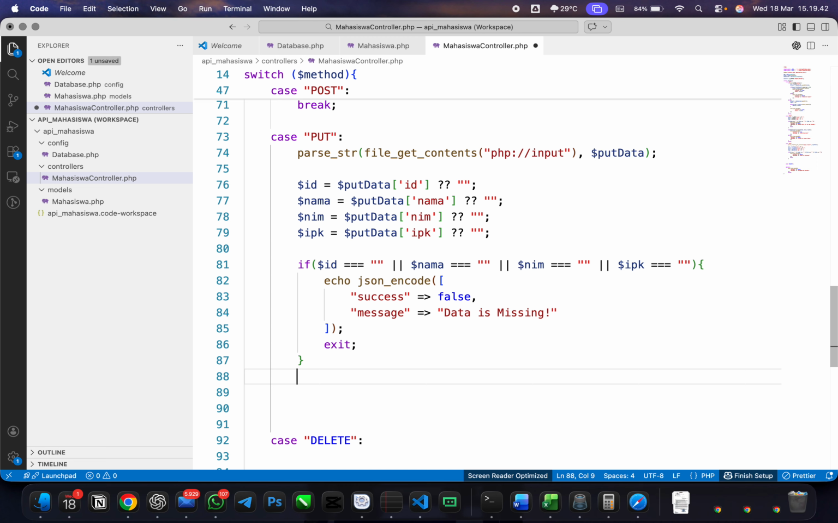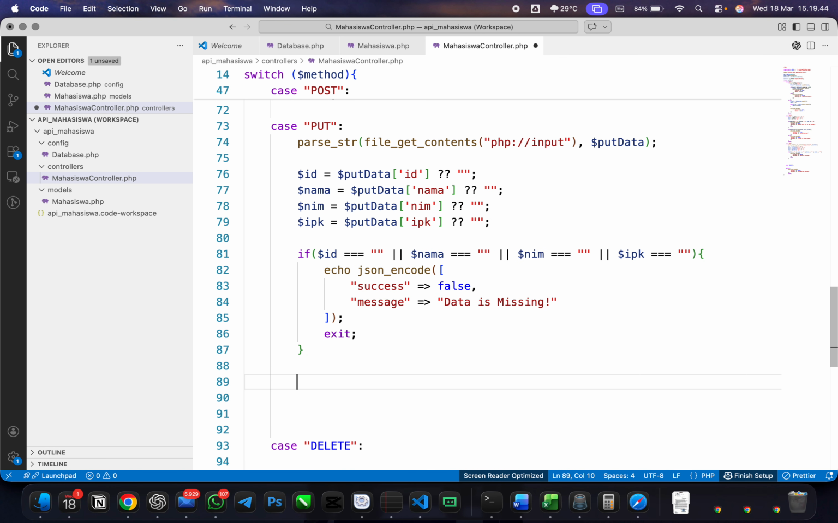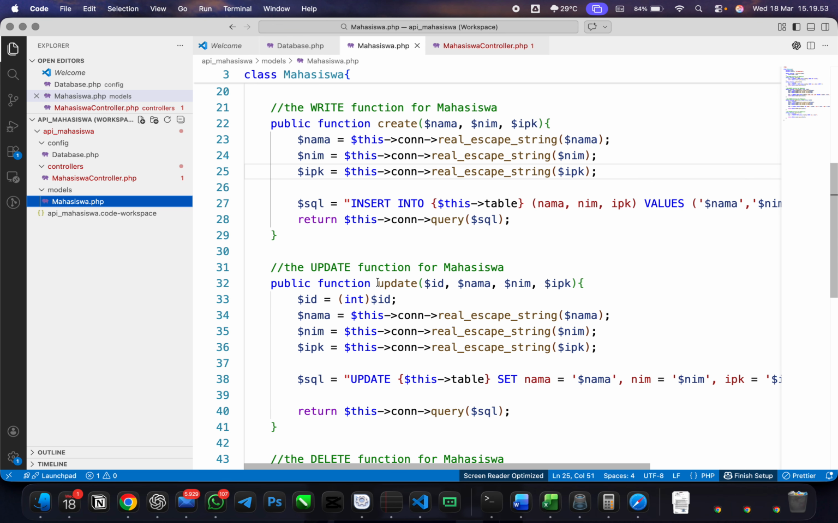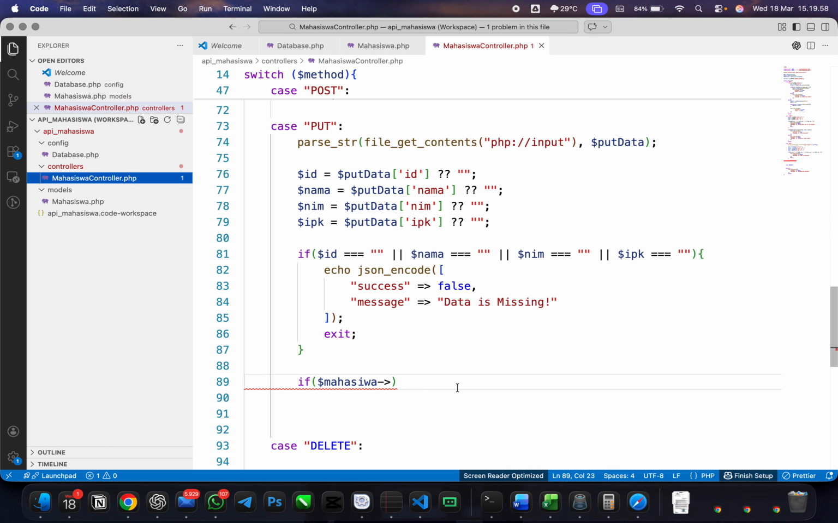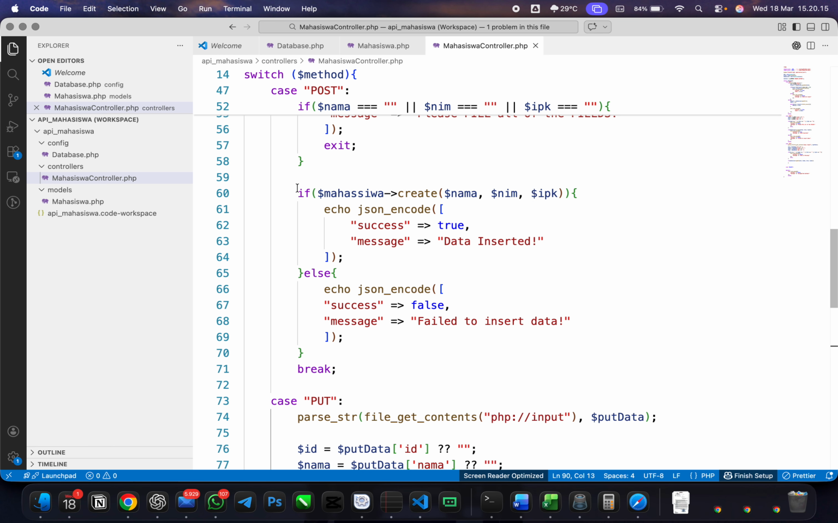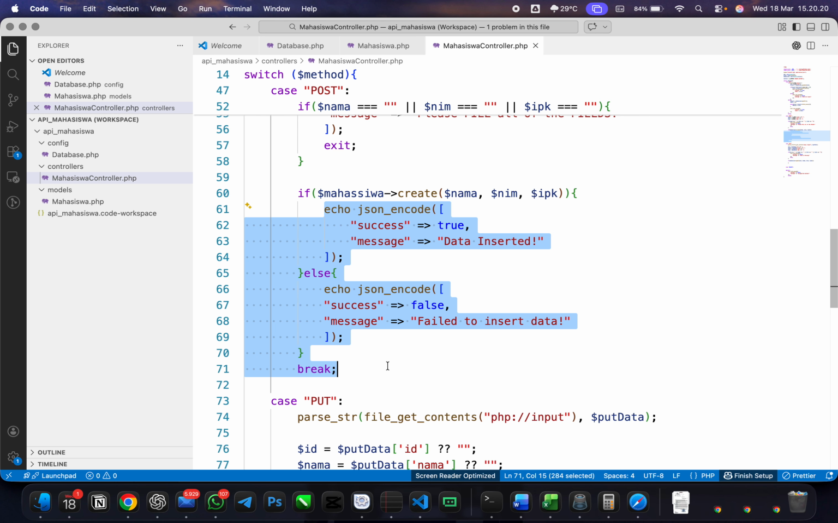Okay. The next one, if mahasiswa, we are utilizing the update. Okay, update ID nama nim IPK. Yeah, I'm just copy pasting this one. If mahasiswa update ID nama nim IPK. Okay, like this. There will be two possible responses. The first one is, okay, yeah, just copy paste this one.